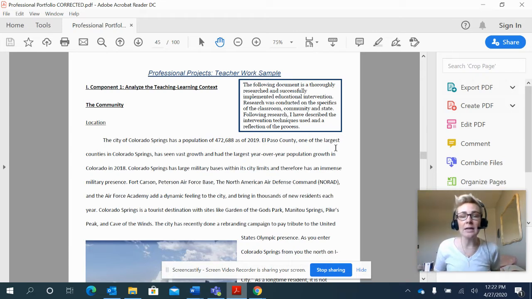So what I wrote is this: the following document is a thoroughly researched and successfully implemented educational intervention. Research was conducted on the specifics of the classroom, community, and state. Following research, I have described the intervention techniques used in a reflection of the process. So it's just explaining to them, here's a piece of work that I did. Do I expect somebody to read all 1 billion pages of this? No, but I do expect them to flip through and be like, oh wow, this is thoroughly researched and it looks like it was successfully implemented.